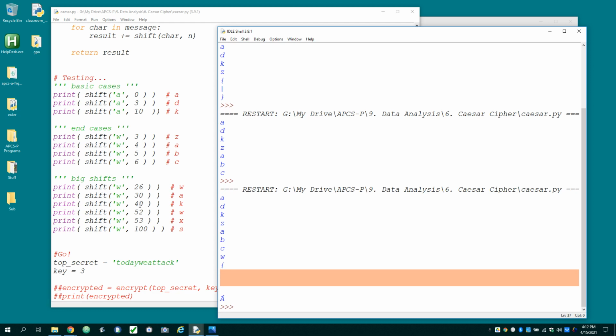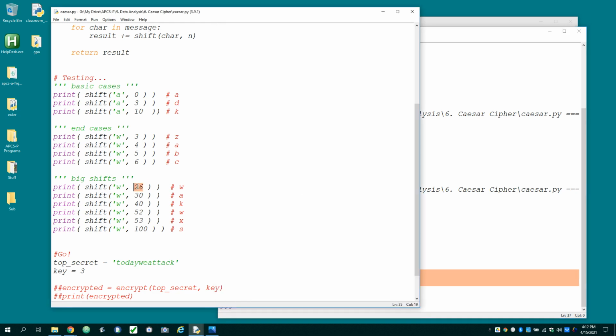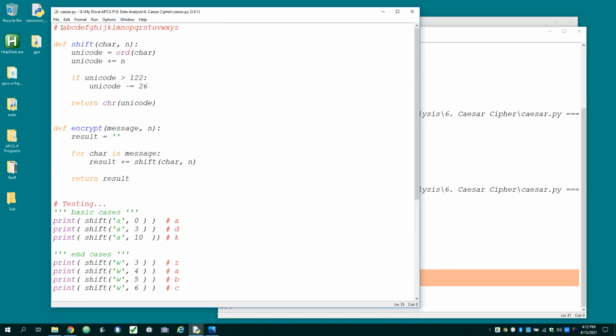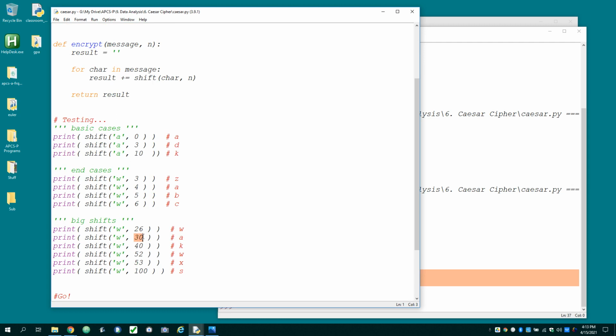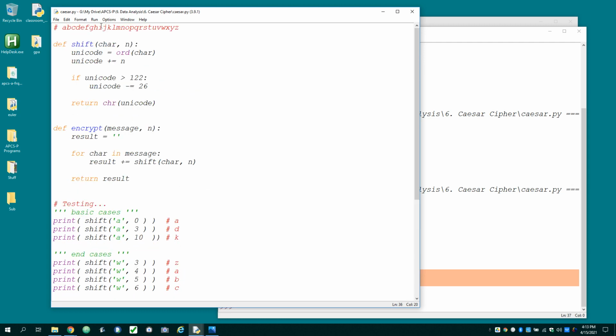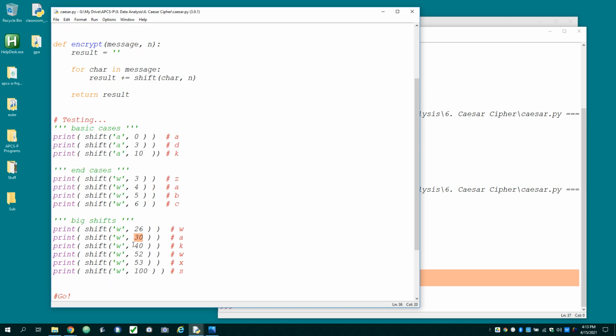Anyway, so let's think about what happened here. When we wrap around 26, if there's 26 characters in a string, you're going to end up right back where you started. So that makes a lot of sense. But when you wrap around 30, what really happens is you wrap around 26 and you end up right back where you started, and then you just go 4 more. So this is really just equivalent to a shift of 4.